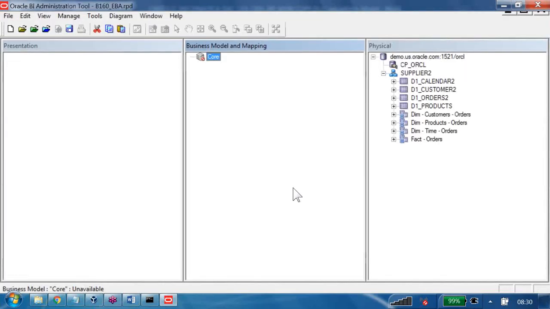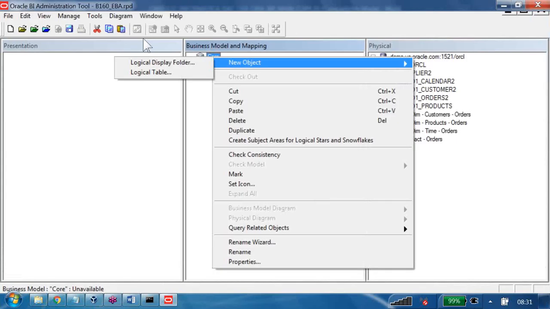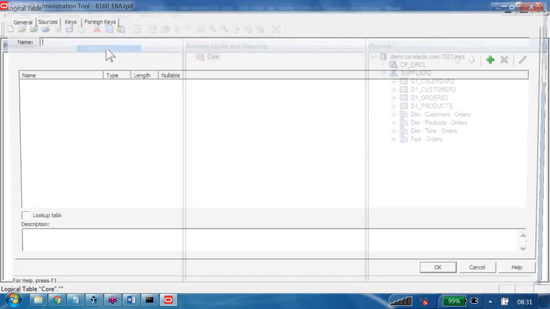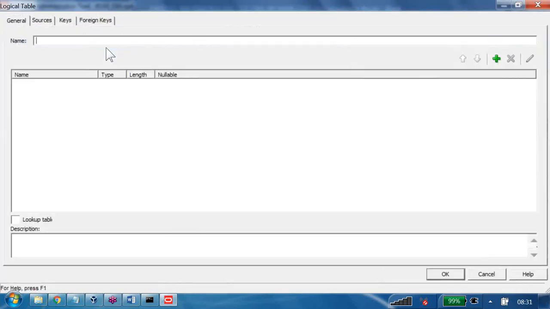Right, now we got the core business model. Right click on the core business model, then new object. What do you have? Logical table. What can you create? Logical table. Dim means dimension. Dim hyphen time.